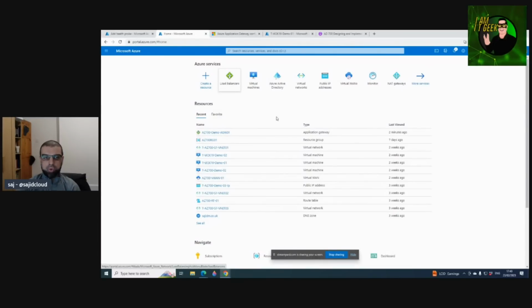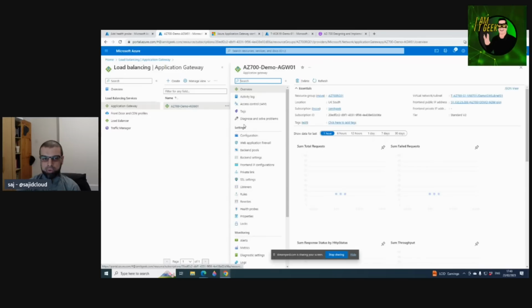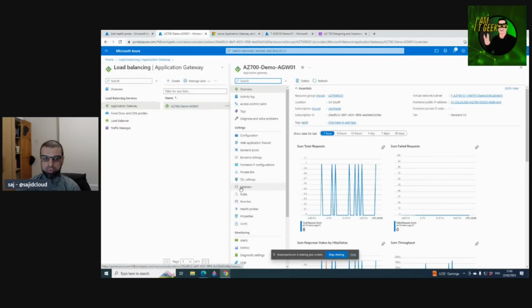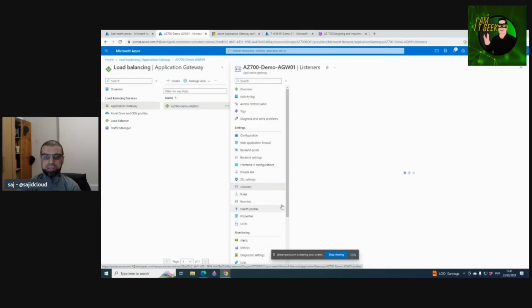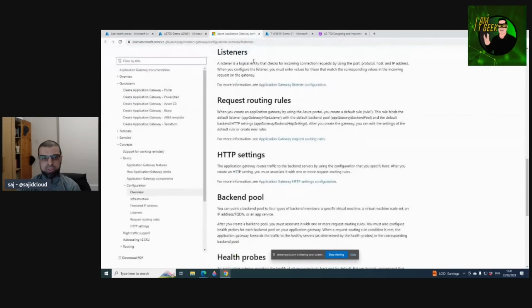So navigate to your load balancers, application gateway, select your application gateway, and under settings you have rules. Just above rules, you have listeners, and you need to have created a listener before you're creating a rule. So if you look at a listener, what a listener does is it listens for incoming traffic for what you define within your listener name, port, protocol. A listener is a logical entity that checks for incoming connection requests by using the port, protocol, host, and IP address.